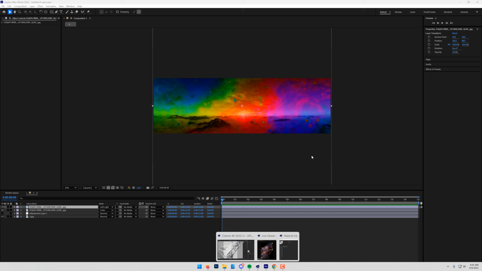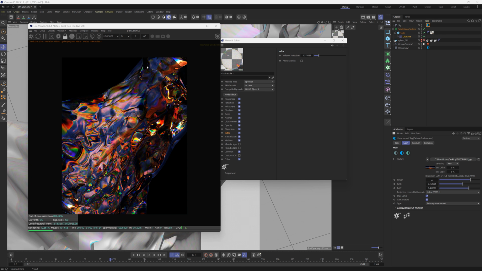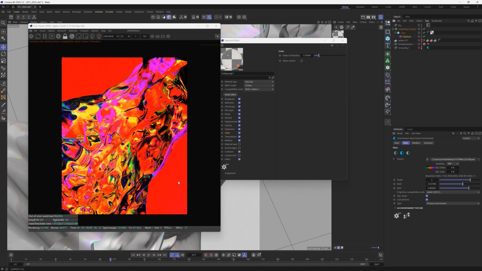So let's go back to Octane and let's load up that color one. So we'll go into our environment tag and we'll load that up. This is the color version, and immediately you're going to see that we have incredibly vibrant colors. We can even turn off that black background if we want to bring in the red.